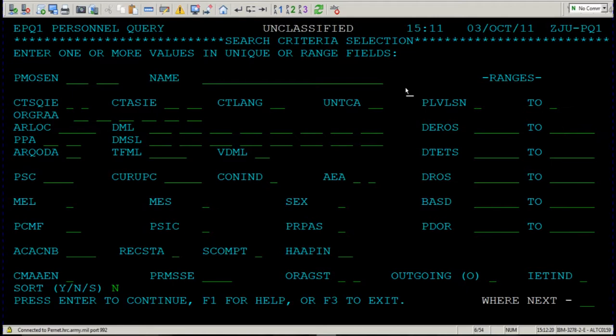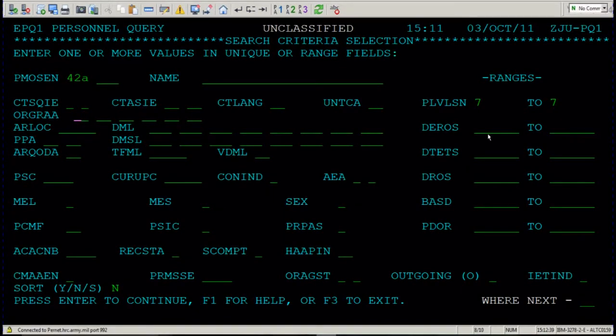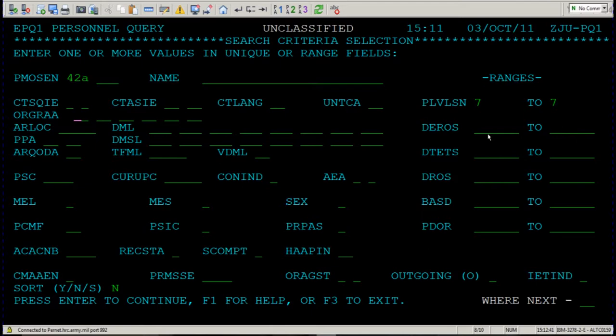First up is a unit. So let's say we come in here and you've been asked to provide information about 42 alphas who are Sergeant First Classes. Now, you don't have to fill both dashes next to P level, but I personally like to put exactly what I'm looking for in both sections of P value on the range. I just like to make sure I'm only getting what I'm asking for.